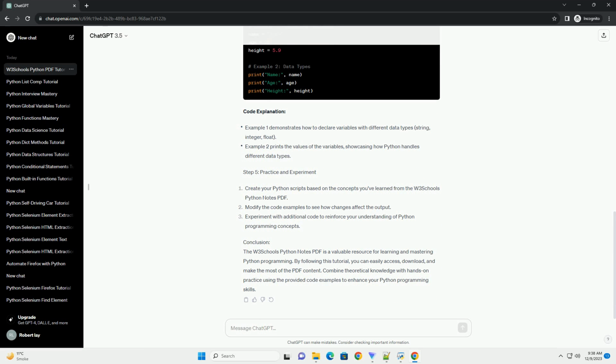Conclusion. The W3Schools Python Notes PDF is a valuable resource for learning and mastering Python programming. By following this tutorial, you can easily access, download, and make the most of the PDF content. Combine theoretical knowledge with hands-on practice using the provided code examples to enhance your Python programming skills.